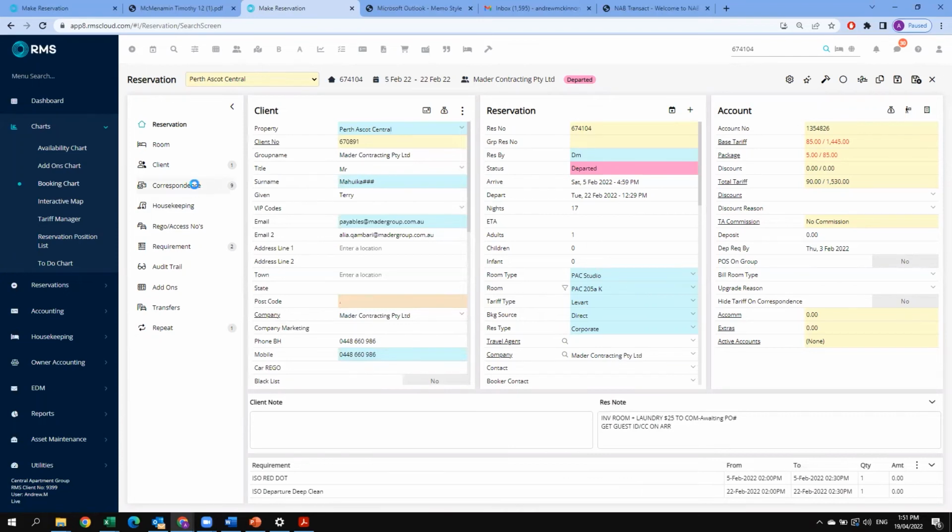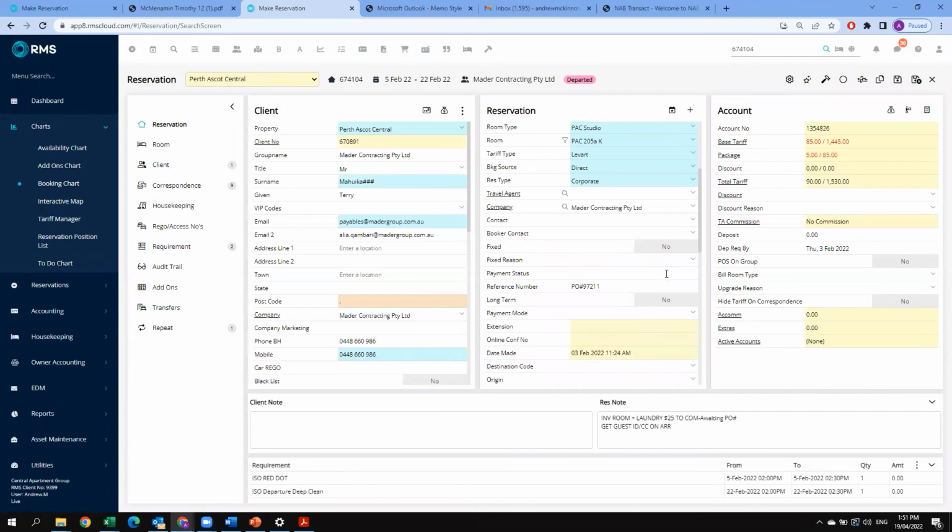Now we'll go in here, we can have a look. What's really important with purchase orders is that we have the purchase order number. If we don't put the purchase order number in the reference number field, then a company has no idea what this booking relates to, and it makes them do a lot of work to try to find that all out, and they might just not pay our invoice if we don't make their lives easy.